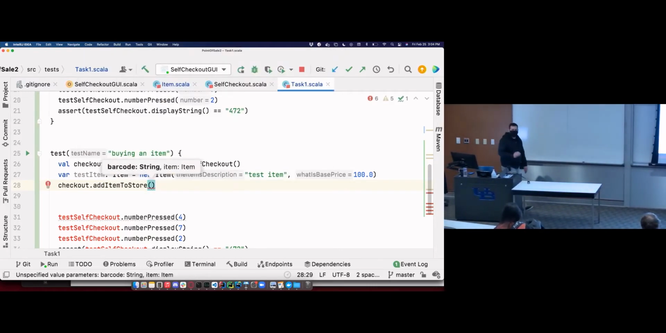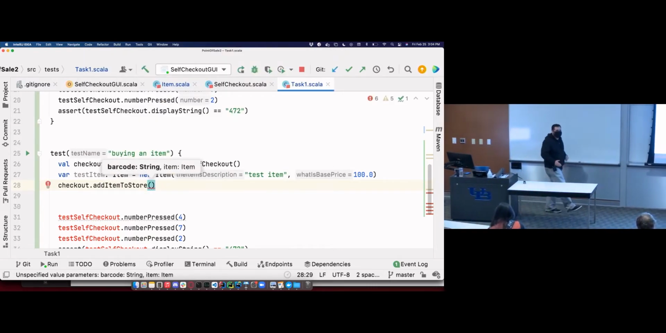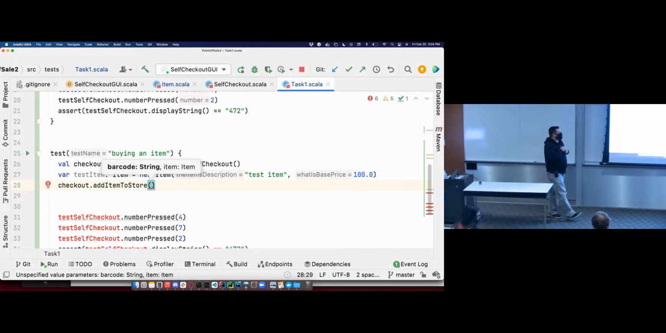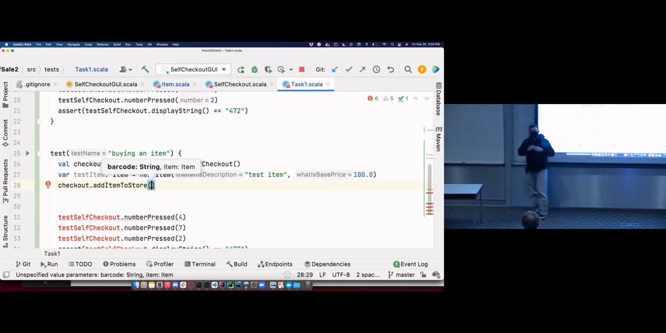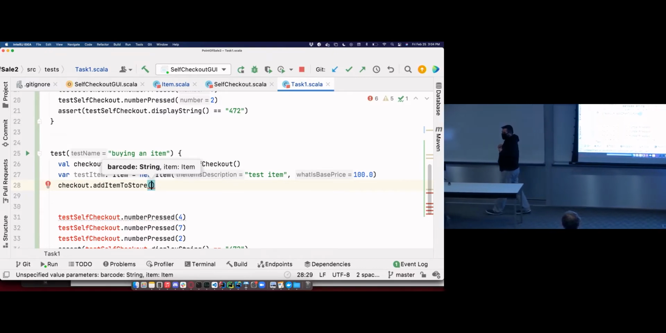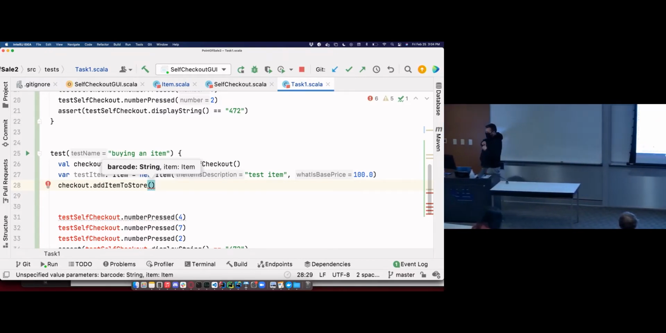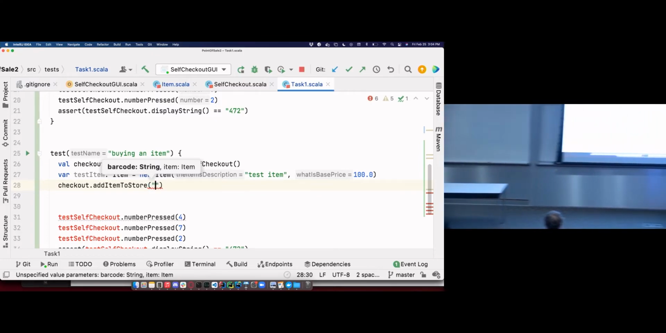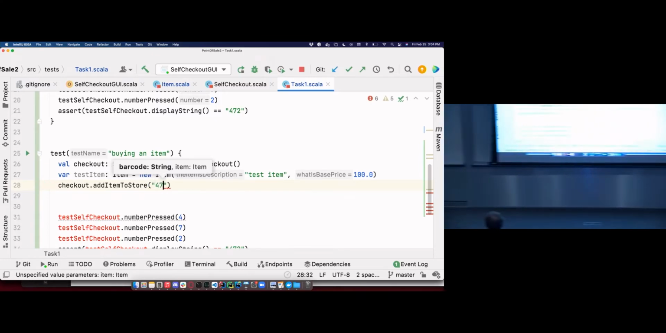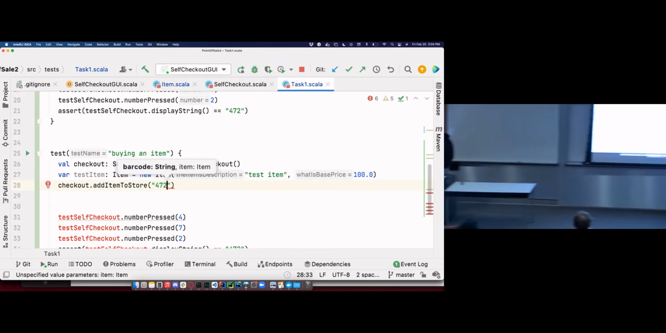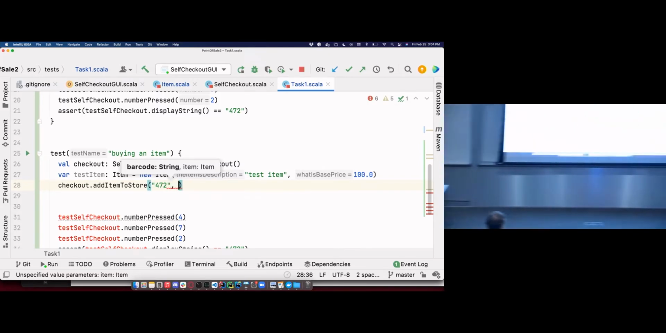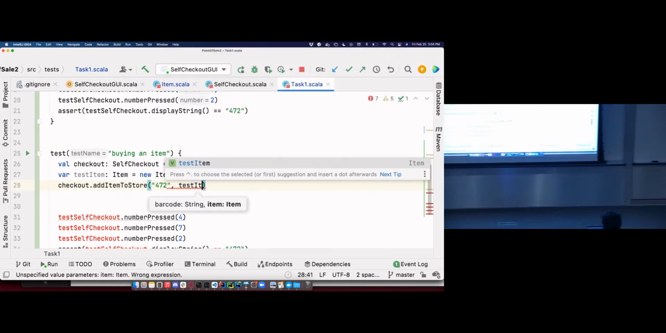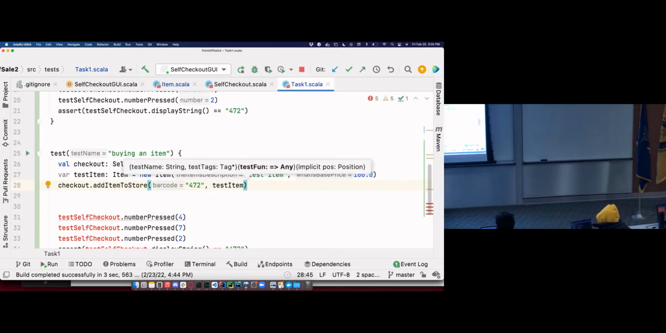This does not add an item to your cart. It always creates a lot of confusion. It's named differently this year, add item to store. It used to just be add item, which is adding it to the store or your cart. It's questionable. Add item to store is going to take a string as a barcode. I'm going to use 427 because I already have the number press buttons set up for 427 or 472. And then the item to be added with that barcode.